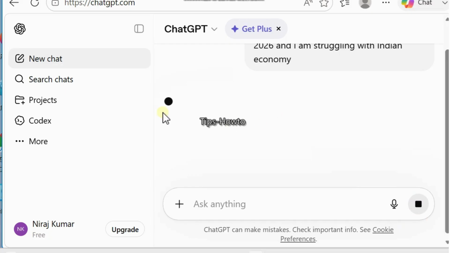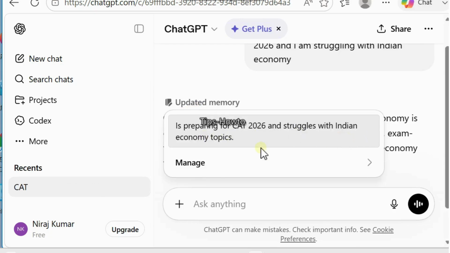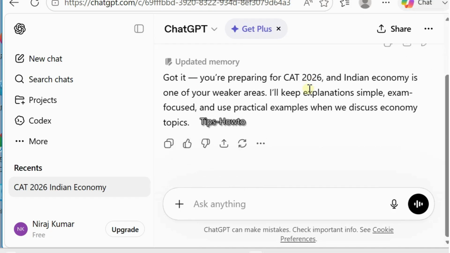Got it? I will keep explanation about the Indian economy simple, exam focused and connected to CAT 2026 preparation with practical examples. So you have successfully added memory. Now we will see how to manage your memories.